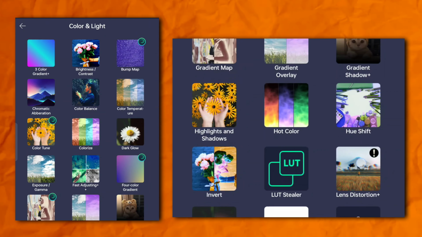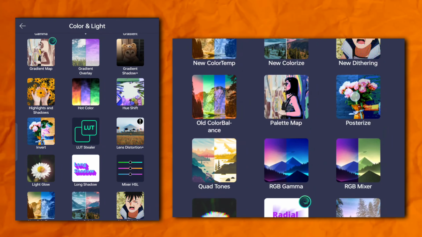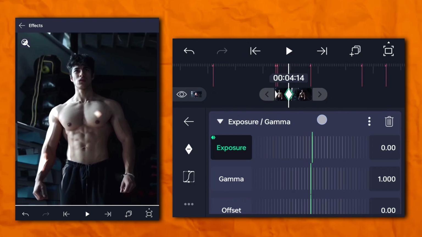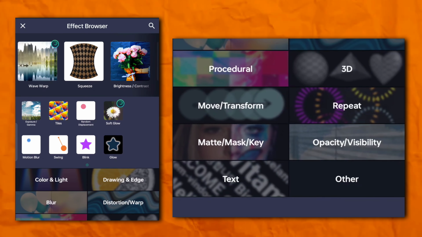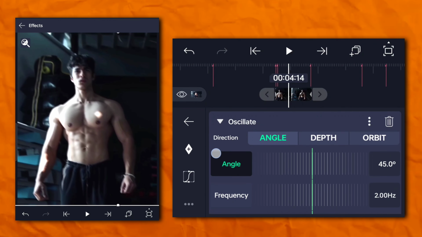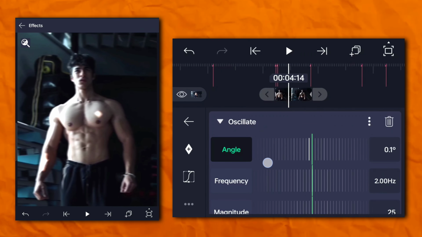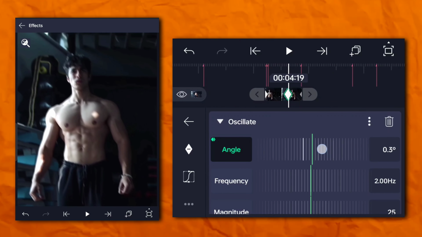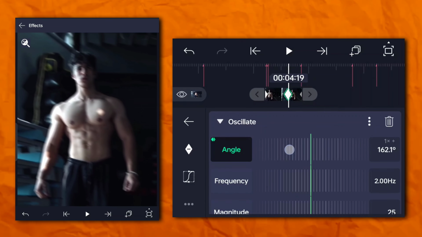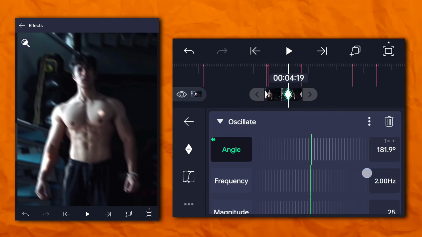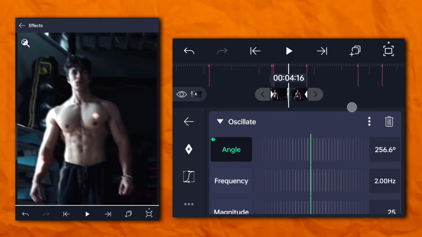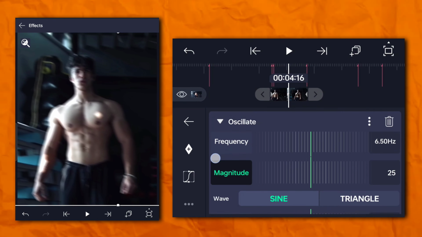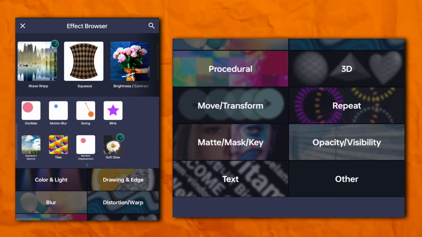Then we have to go to the effects section, then color and light, and add exposure and gamma. Now again go to the effects section, then move and transform, and add oscillate. Again go to the effects section, then move and transform, and add swing.